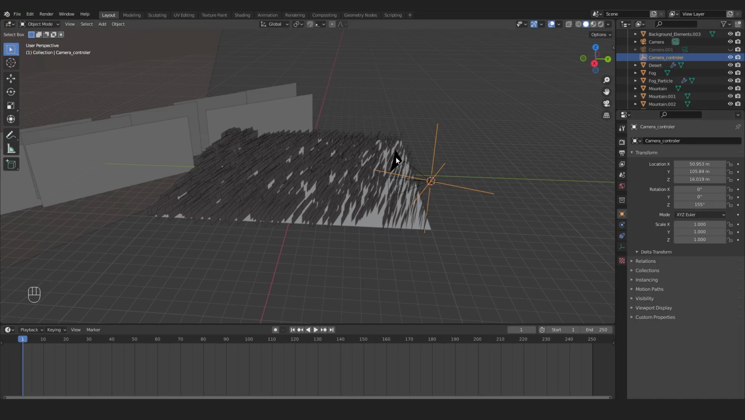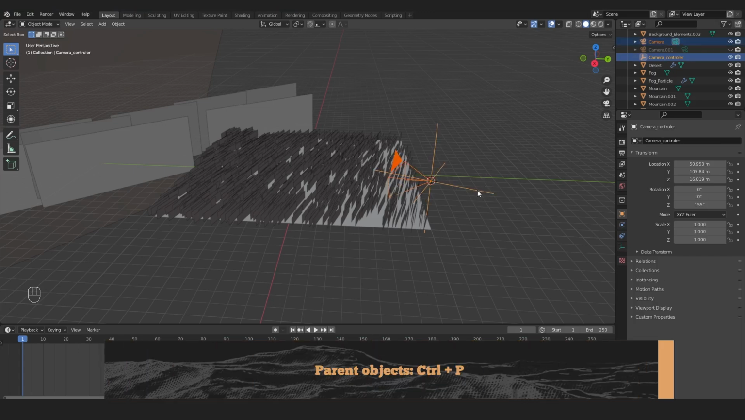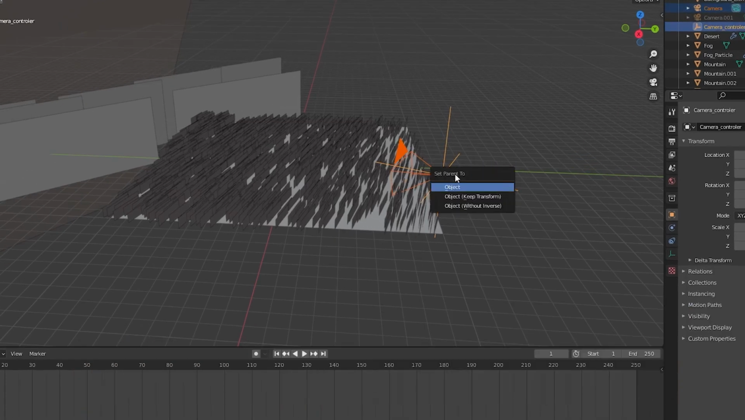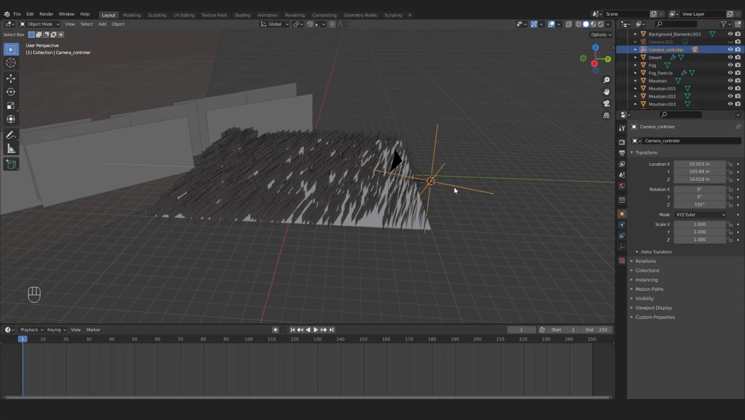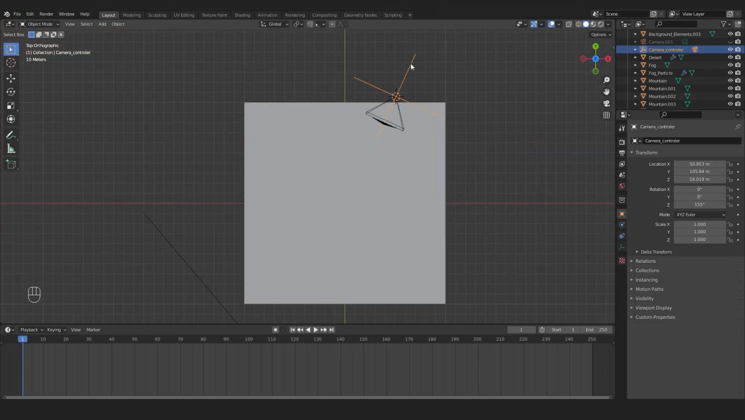And basically I will parent this camera to this null object. I will select the camera, then select the null object, hit Ctrl P, and you will have the menu Set Parent To. Just click on Object, and right now if I move this axis or this empty object, I will basically move the camera with it. So let's jump to the top view, and I will select my empty object.